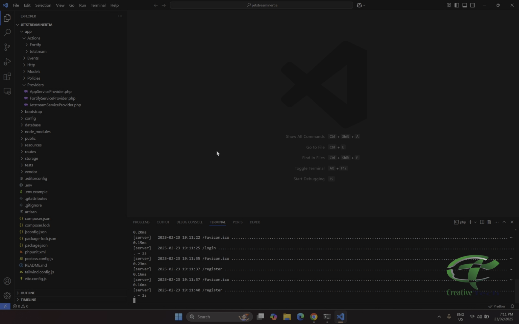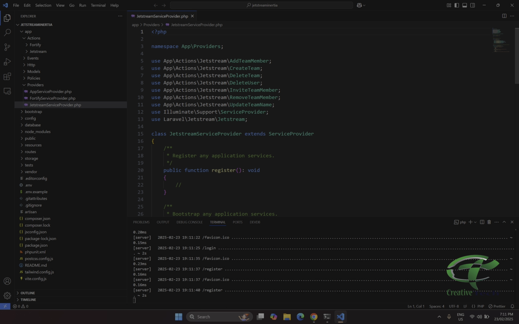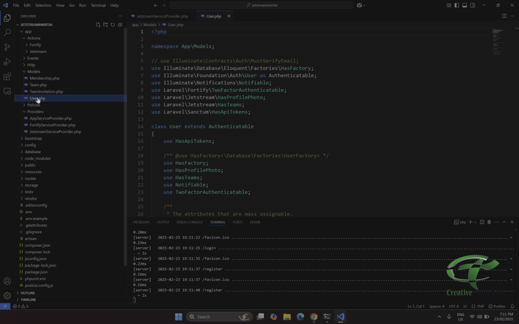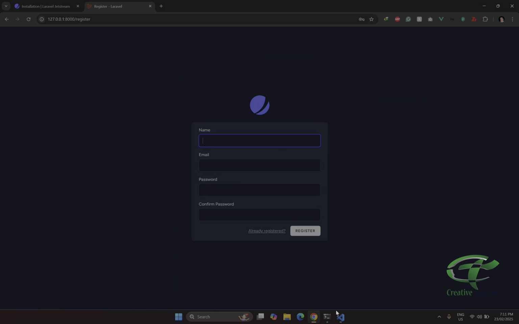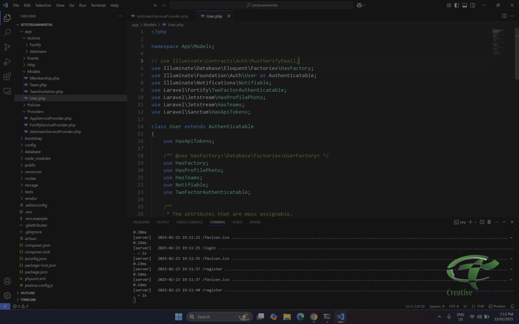Now it provides another functionality as well. So if we open the Jetstream, if we open the models, here you can see MustVerifyEmail. So whenever you register a user, you will need a verification. So we will send him a verification email, and he needs to verify his email. So let's do that. We will uncomment this MustVerifyEmail, and here we will say implements, and let's just copy this.